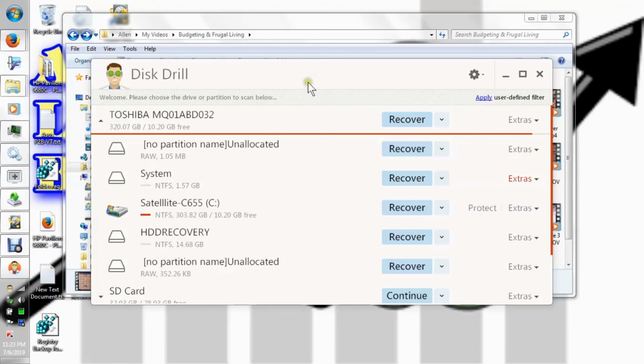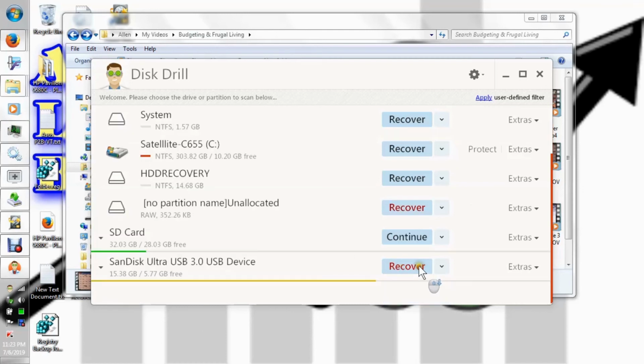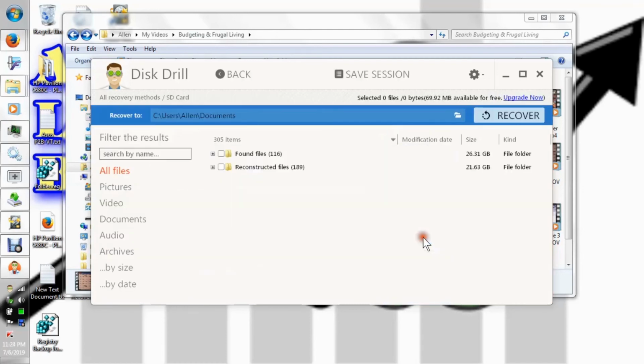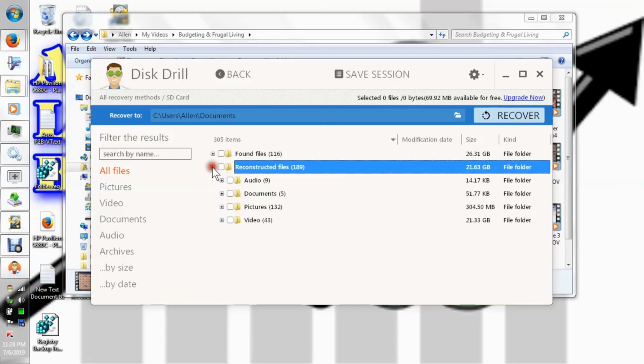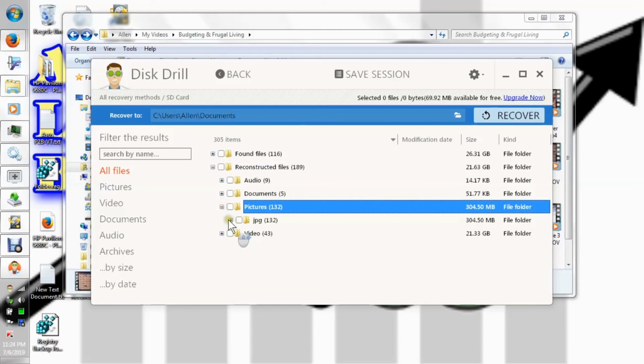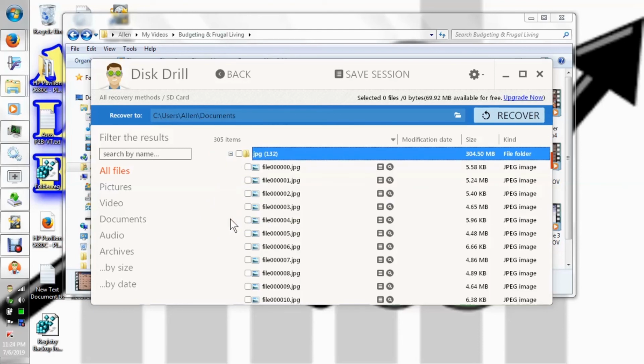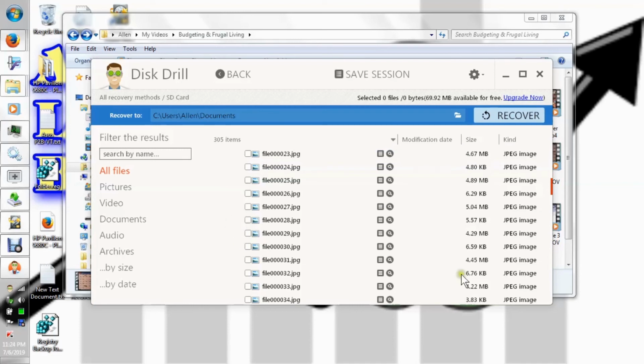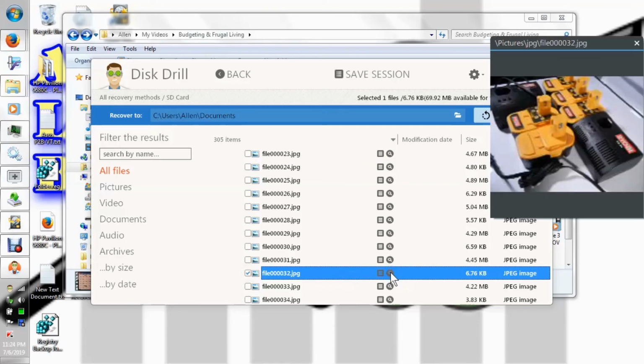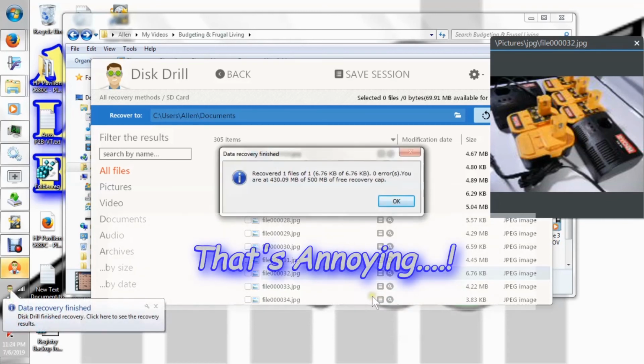But anyway, I'm going to give this one an epic fail because even though it did supposedly recover some stuff, let's see if it'll download a picture, where to put it. Okay, 6 megabytes. Preview. Okay. Recovered.